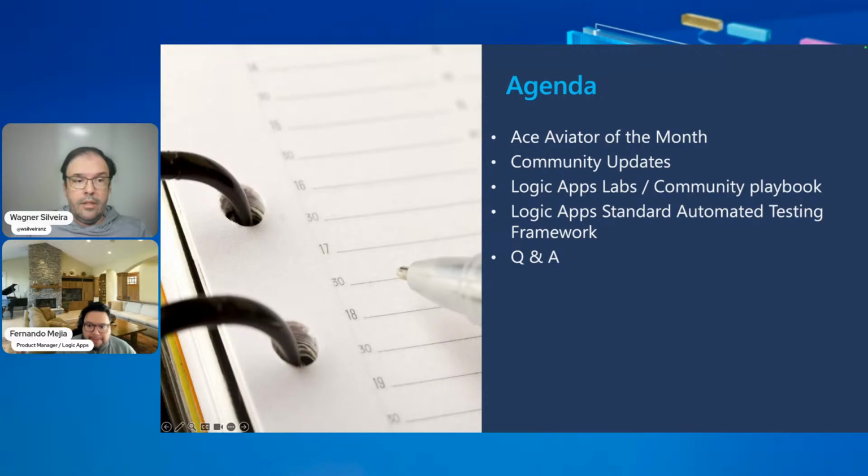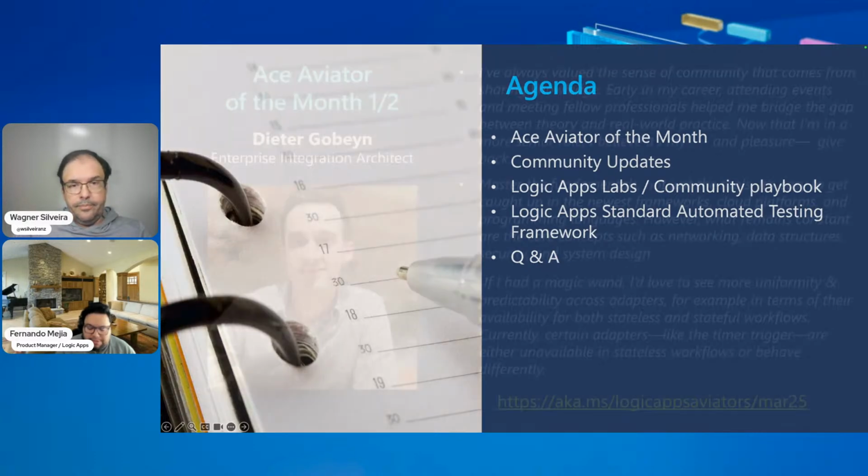Fernando is going to show something really cool about a new initiative called Logic Apps Labs. And I'm going to be showing the Logic Apps automated test framework that is out for people to start using. So without more delays, let's talk about our Ace Aviators.